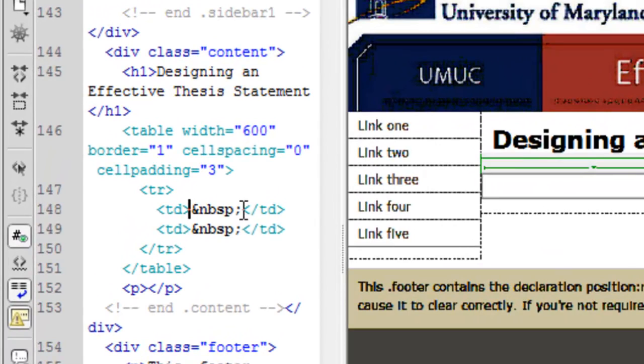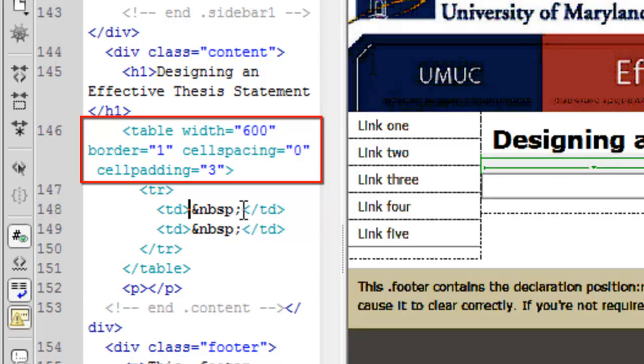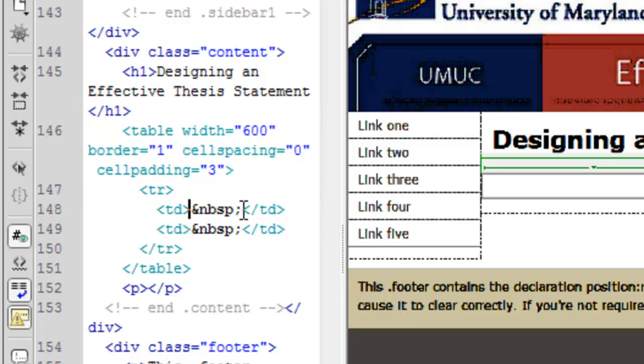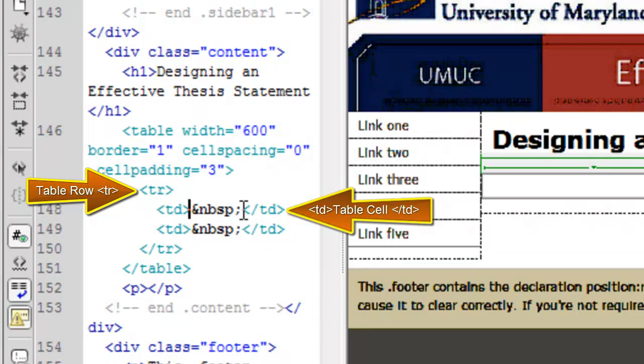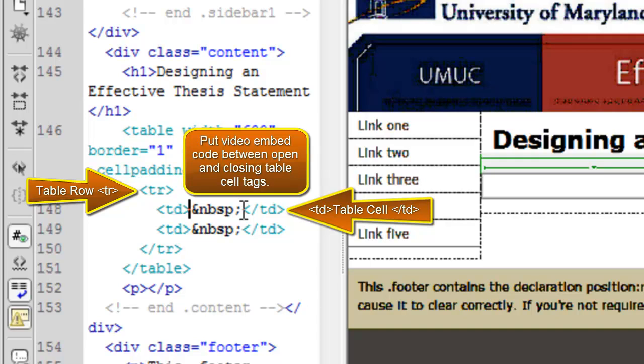Now let's take a look at this. Let's take a look at the table HTML. Table width 600, border 1, cell spacing 0, cell padding 3, and then it says table row. The table row, as you know, I've got 1 row running across. The D's stand for cells within that row. So TD is table cell. In this case, it's my left-hand column. And so I'm going to put my video in my left cell or my left-hand column.